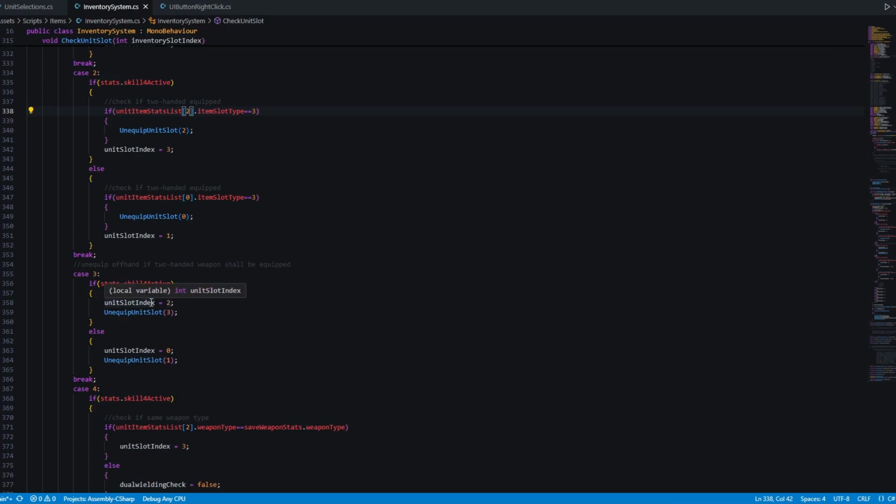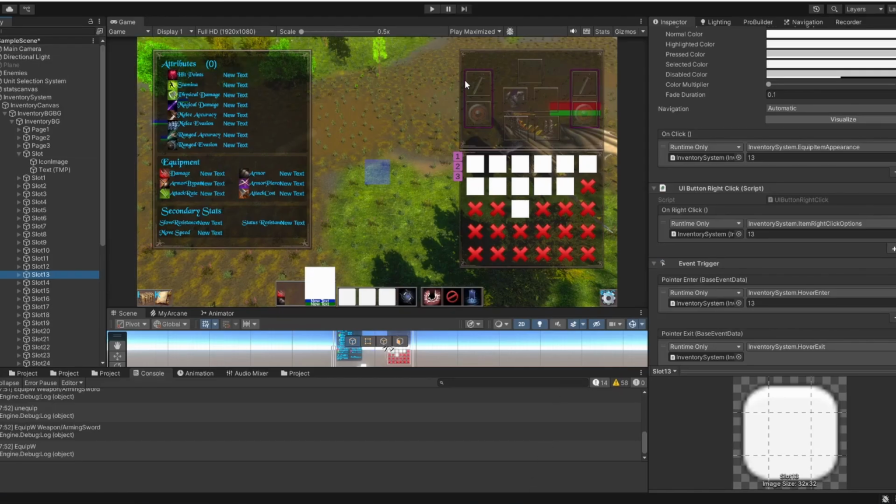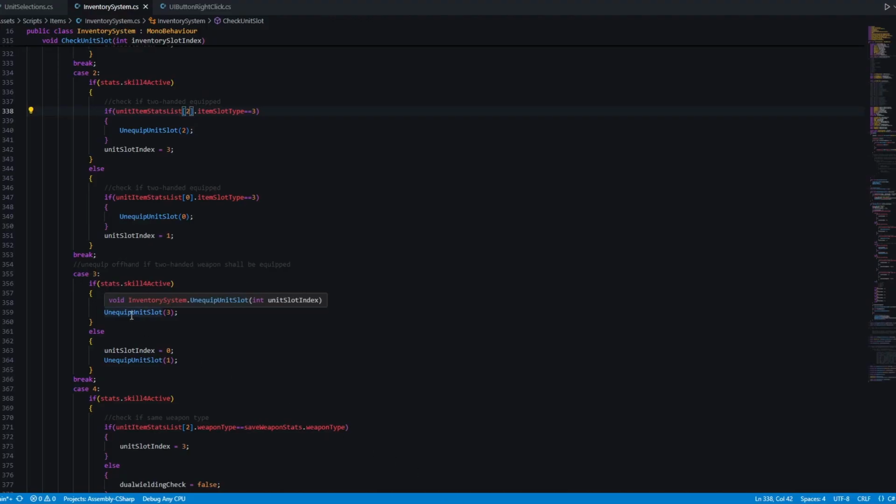So what we are going to do, let's assume we are clicking on the axe here, and our character has 2 swords equipped, which means our 2-handed axe should go into unit slot index 0, which is the main hand weapon of weapon set 1. But we also have to unequip the second sword. And we already checked our unequip unit slot.